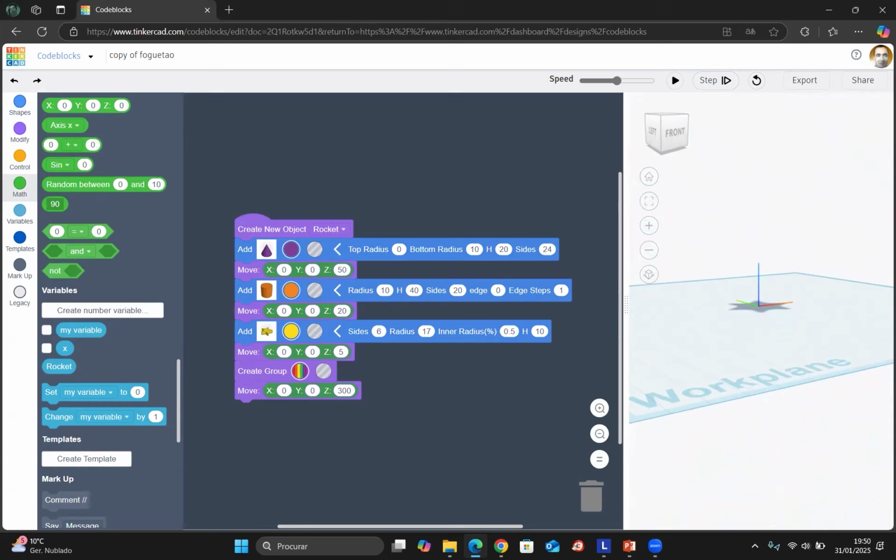So how have you used this with your students? We have a graphic design course, and one of the things they learn is a module about this tool, the code blocks.